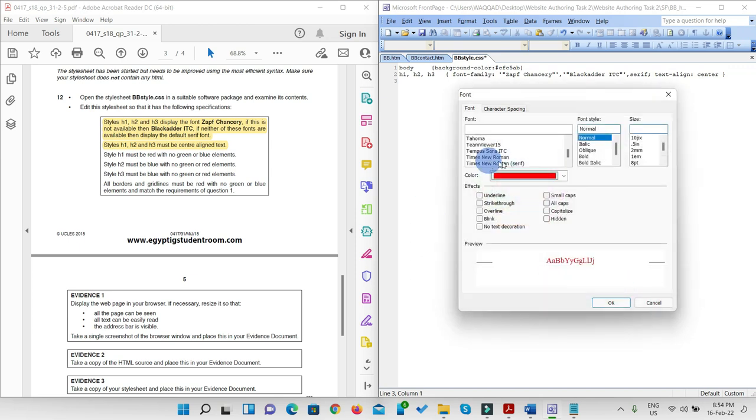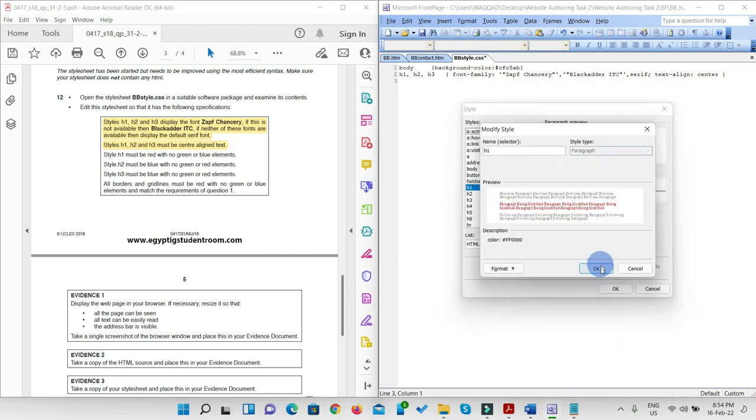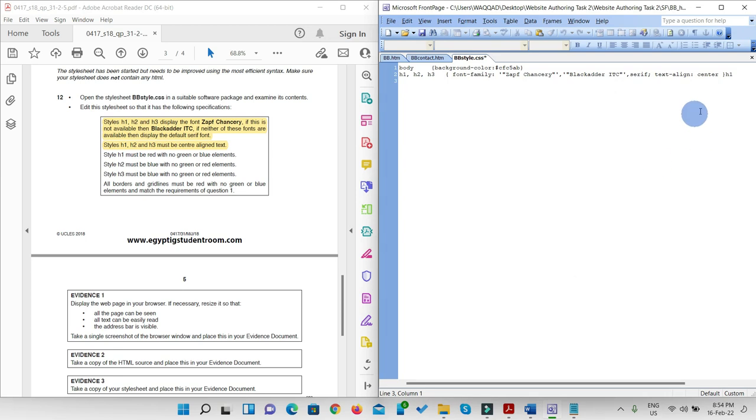So you click OK. Now you can see that this is going to be red text. So just click OK, click OK, click OK. We are done with the H1 style. Just press enter, and you're going to get it here.